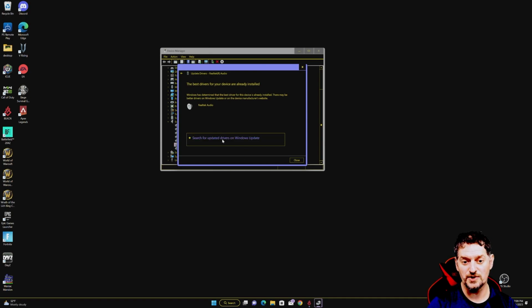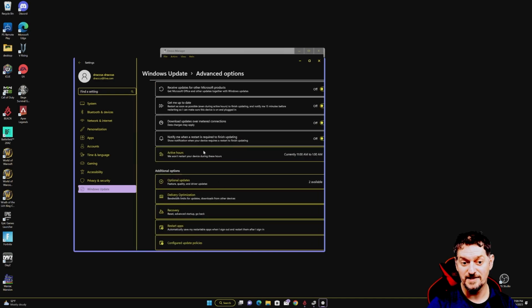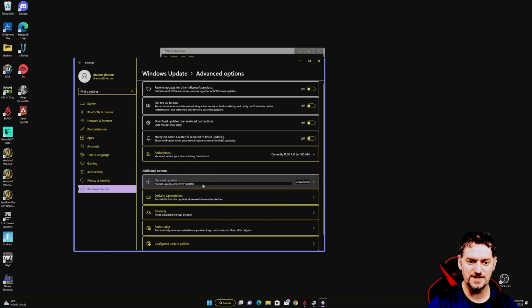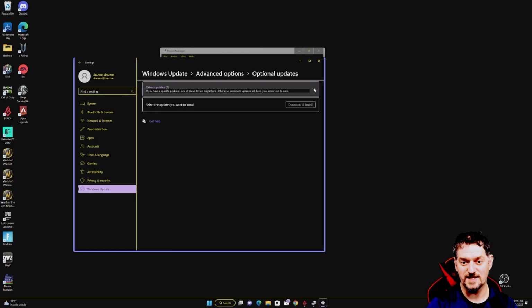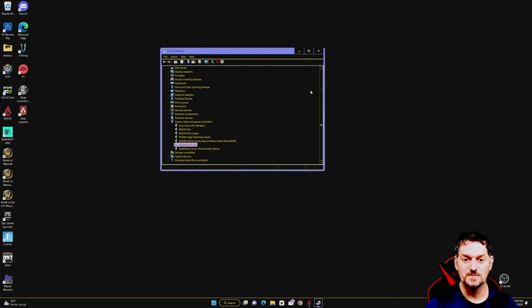And you can search for updated drivers on your Windows Update also. And it brings you back to here. Again, advanced options and then optional updates. And it will show you if there is an update for sound drivers, network drivers, just optional stuff that is outside of Windows, like drivers and stuff like that. But that will also help you get rid of the static.